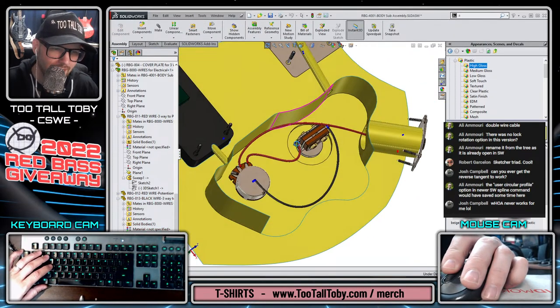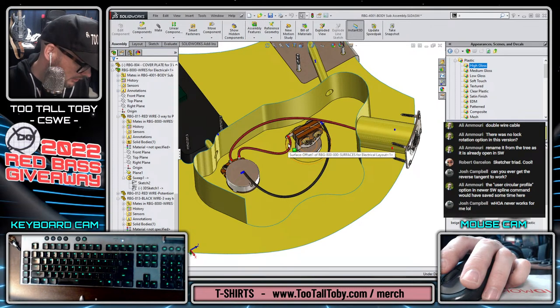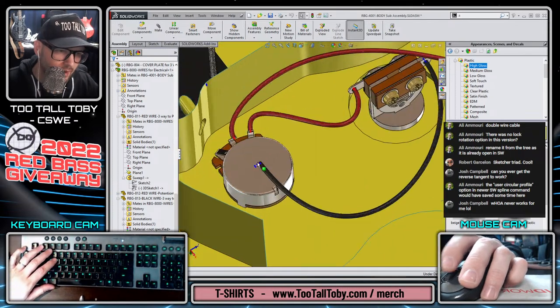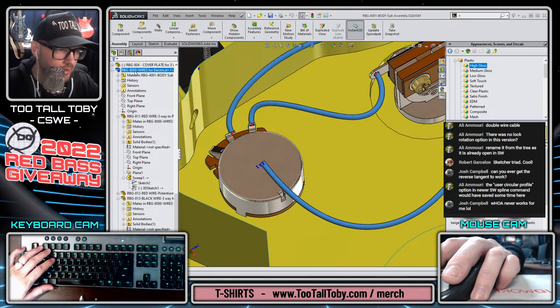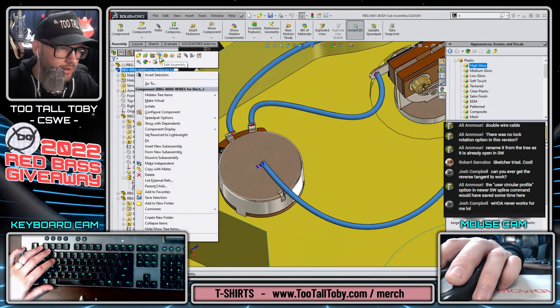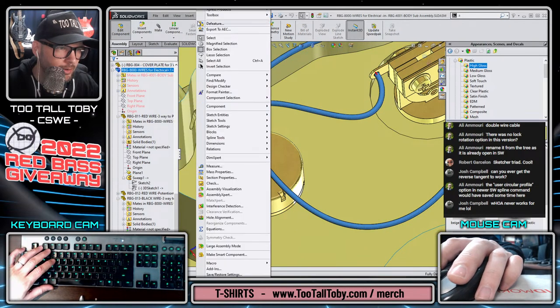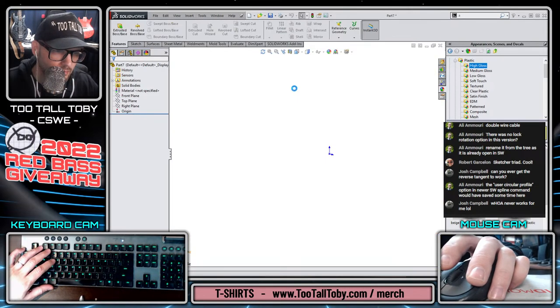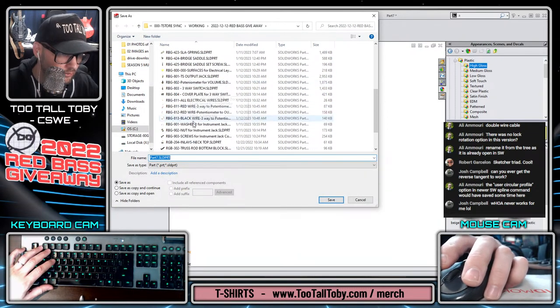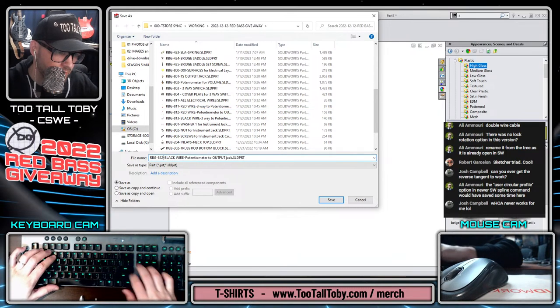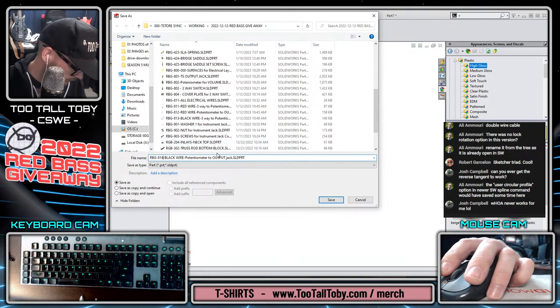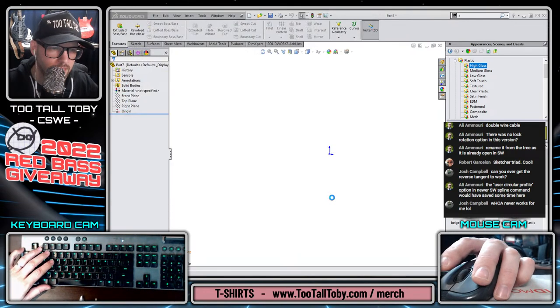Oh yeah, that's starting to look like an electrical harness. I like it. All right, now we have that same sort of area where these three poles are here, going to the output jack. So we'll right mouse button here. We will say edit assembly, insert component, new part. This is gonna be red wire. This is gonna be black wire. And this will be 814. Potentiometer to output jack. Yep, it's good.